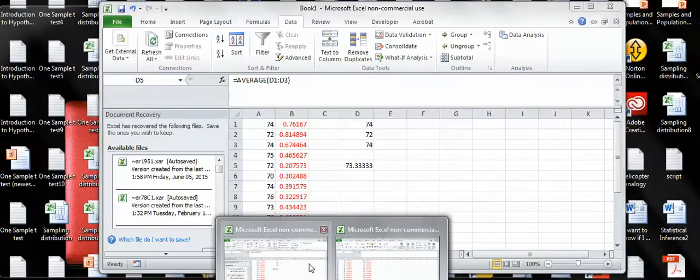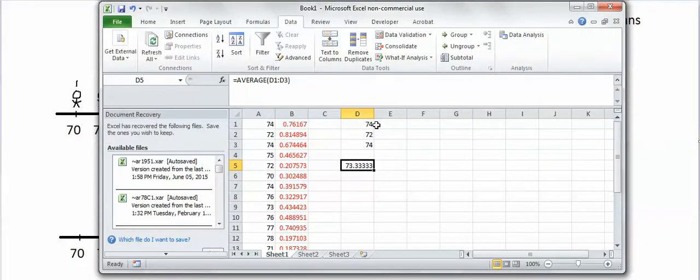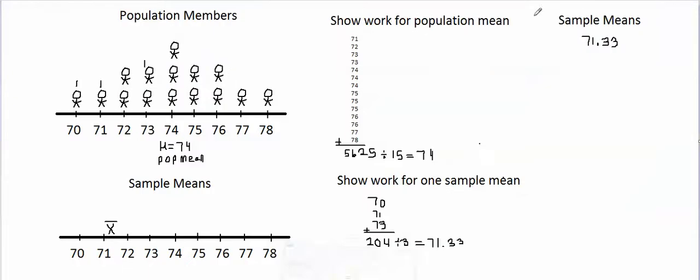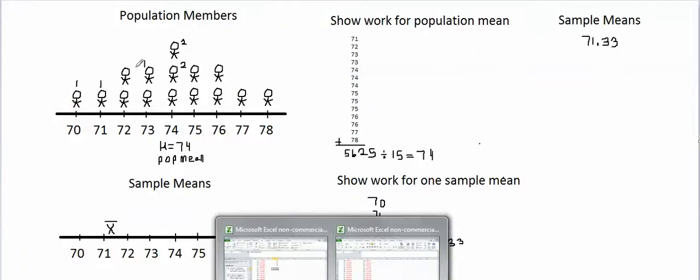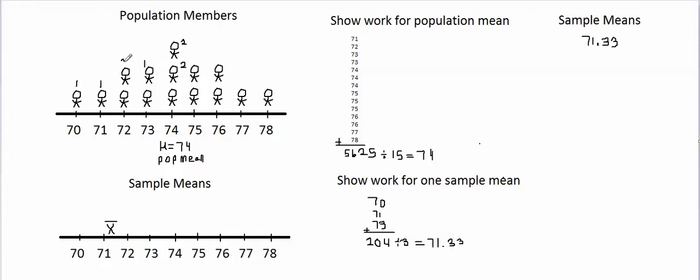For my second sample is 74, 72, 74. So just put a 2 next to two 74s. Those people were selected, and then put a 2 next to one of the 72s, just to show we got a 72 and two 74s inside sample 2.